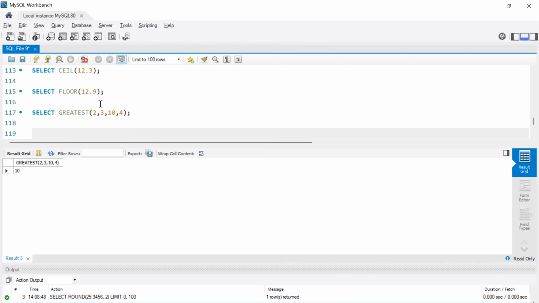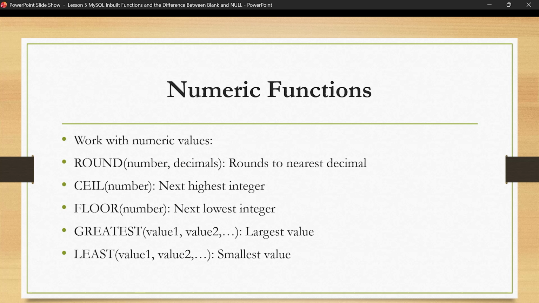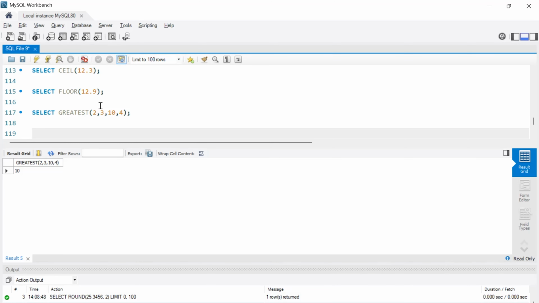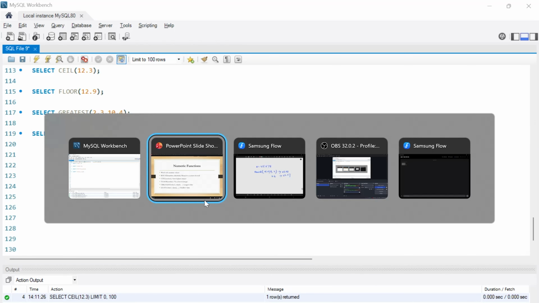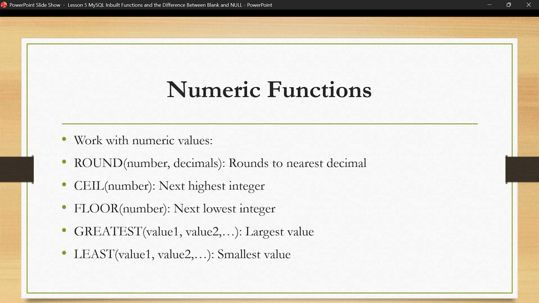Then we have the least function. The least function returns the smallest among the list given in the braces. Select least 1, 2, 3, 4, and it should return 1 as a result. You can see it has returned 1 as a result. These are a few numeric functions.